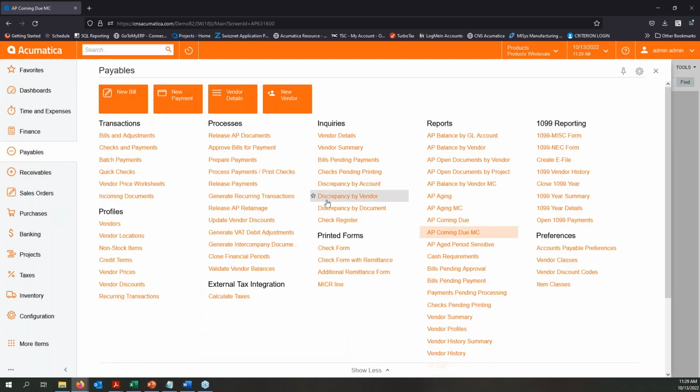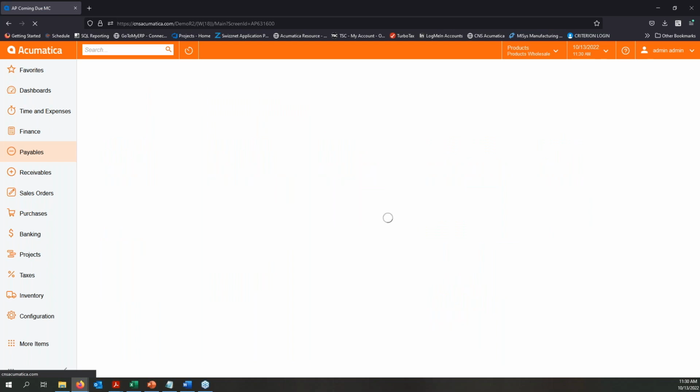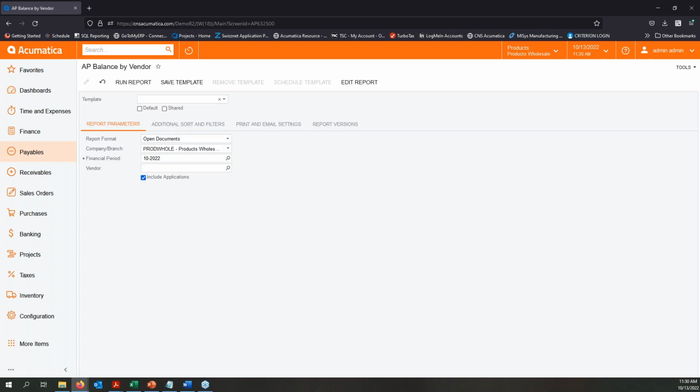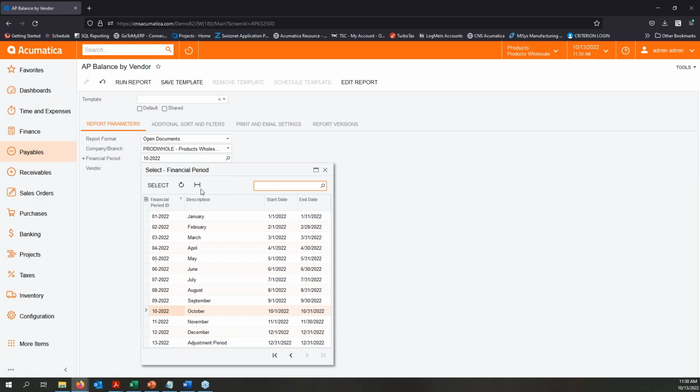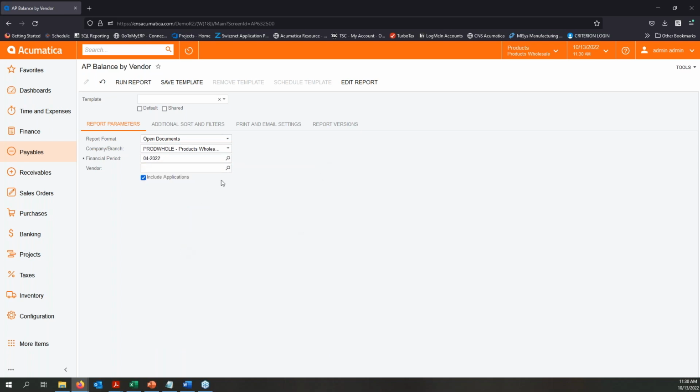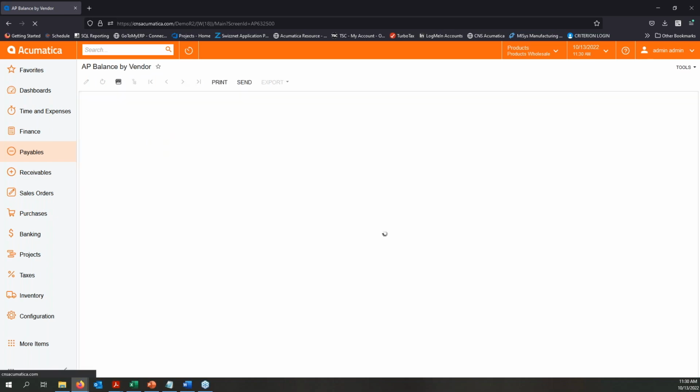Payables. So let's balance by vendor. So a couple options that we have here. We can run for open documents. We can run for all documents, open plus current period. Let's just run for open. Let's go and run it for April. And then again, we have the option to select a vendor. And we're going to run this report. Let's see what we got.